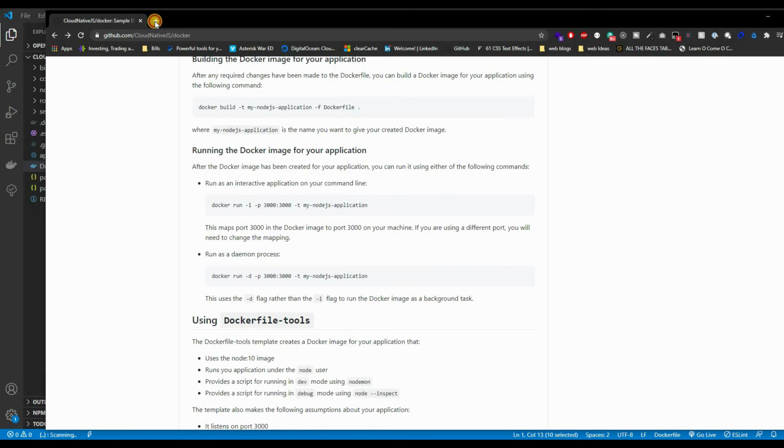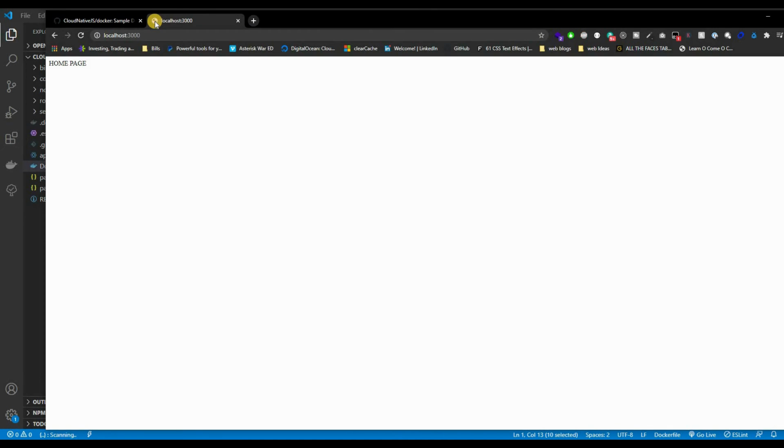Let's go back over here. Let's go to localhost:3000. And there you go. Homepage. It's working. We're running our application from a Docker container, which is awesome, right? Cool. This is nothing different.